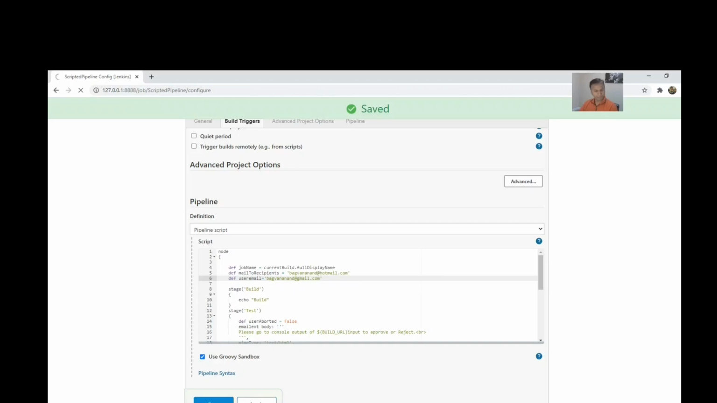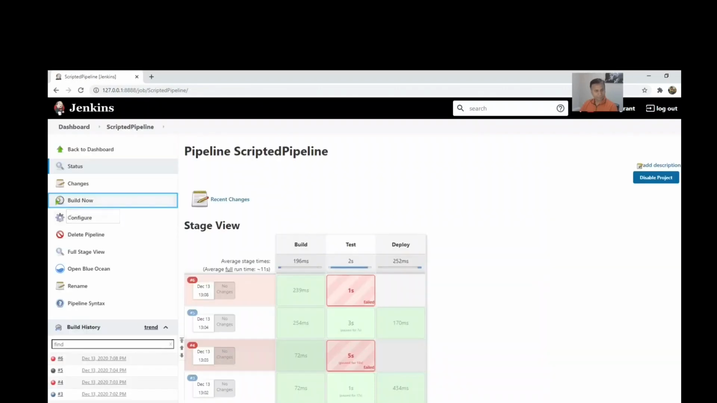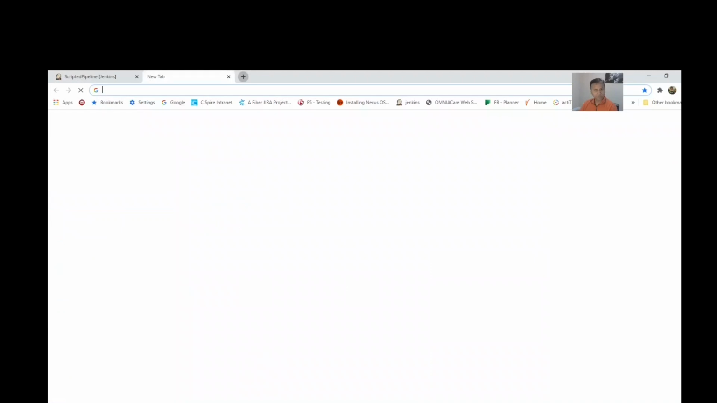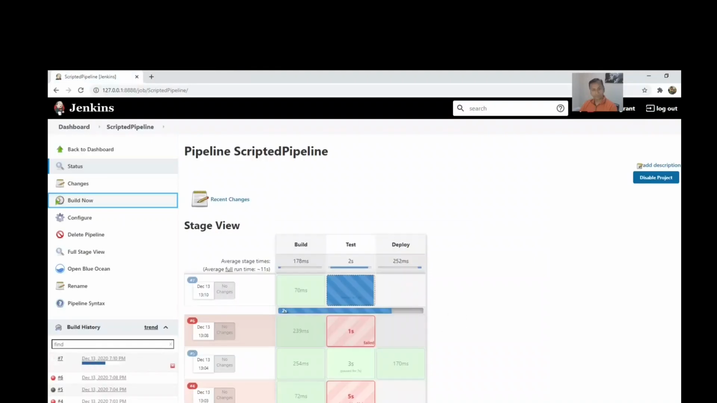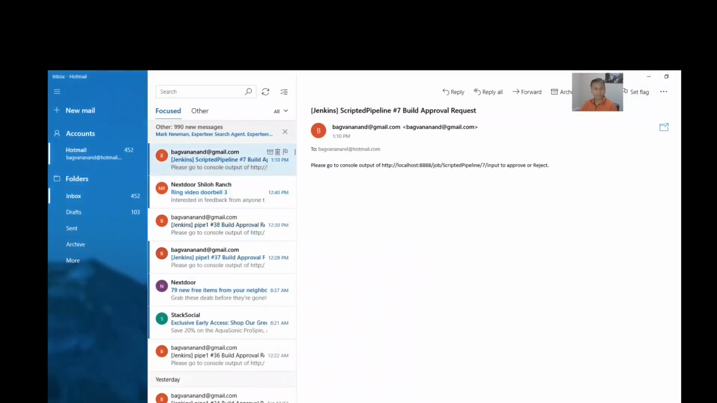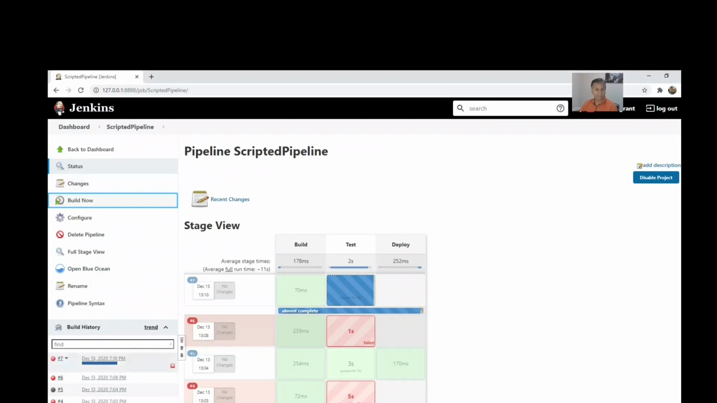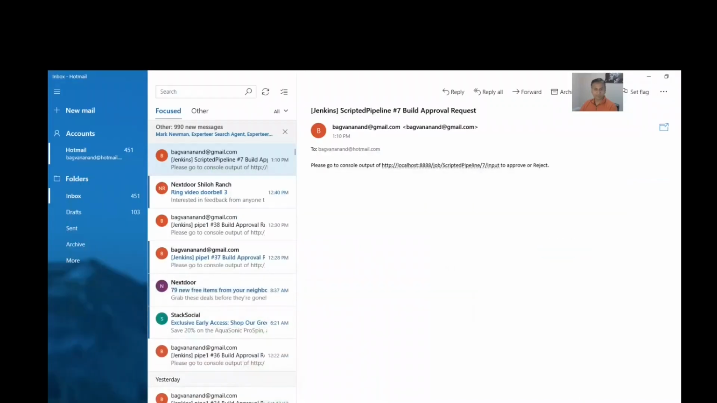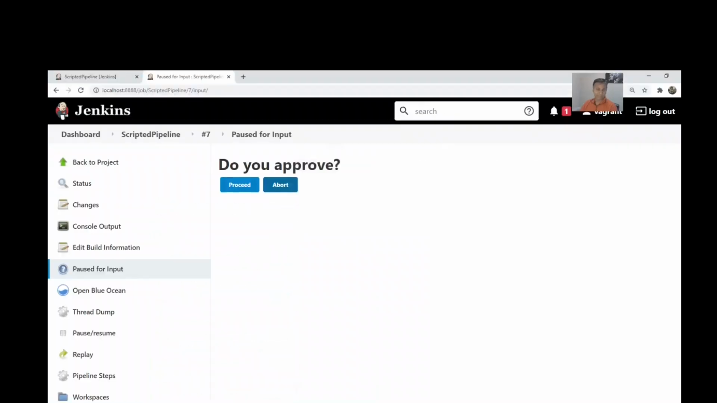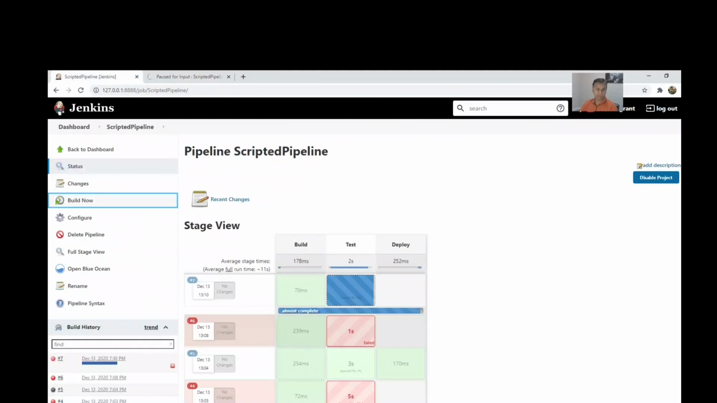Apply, save. Now let me build this. I will go to my Hotmail account. By this time the email should have come. You see, scripted pipeline, I got the scripted pipeline 7th build approval request, because it's the 7th job. Please go to the console output and do this. I'm clicking on it, and I say proceed. Let's see what's going to happen.